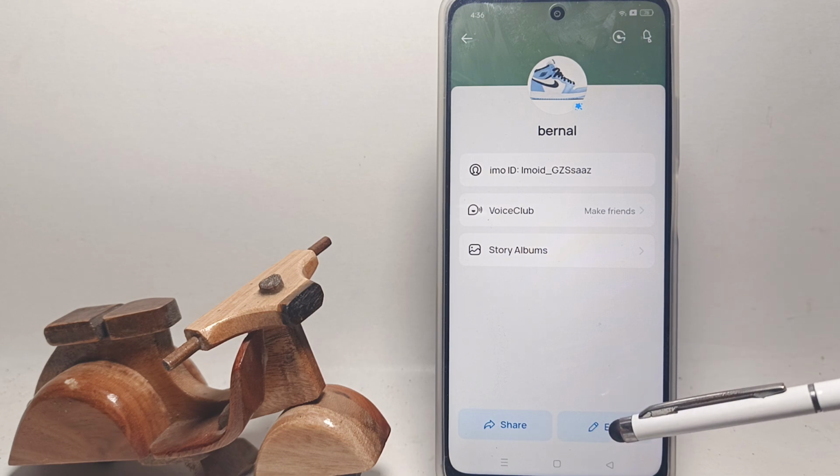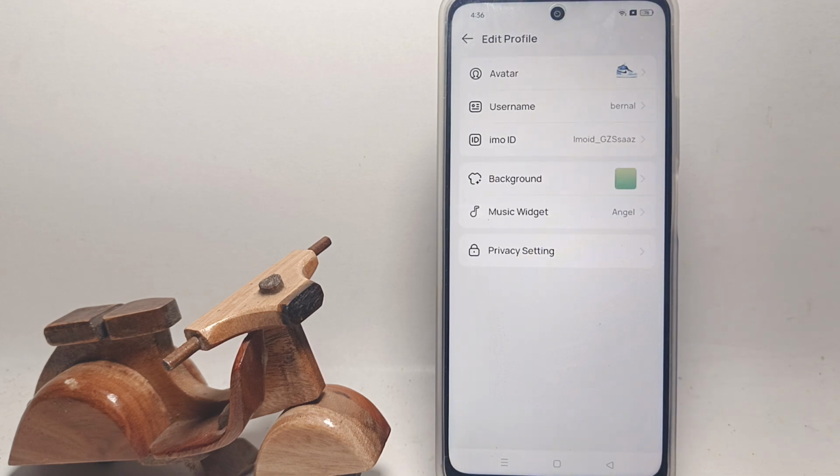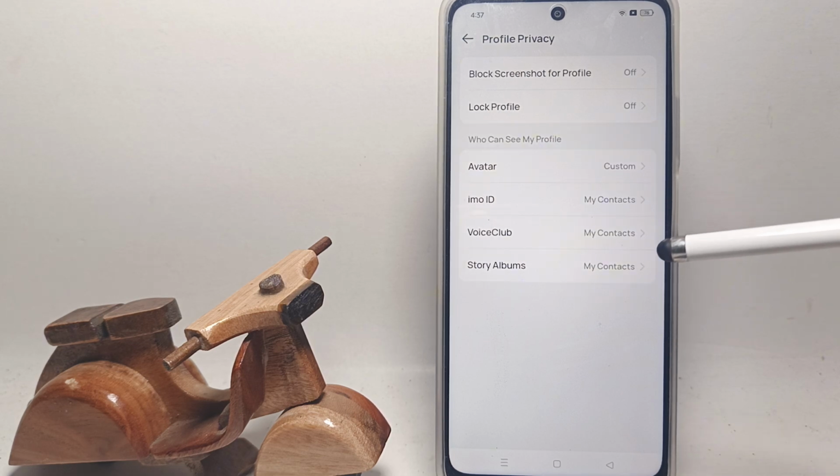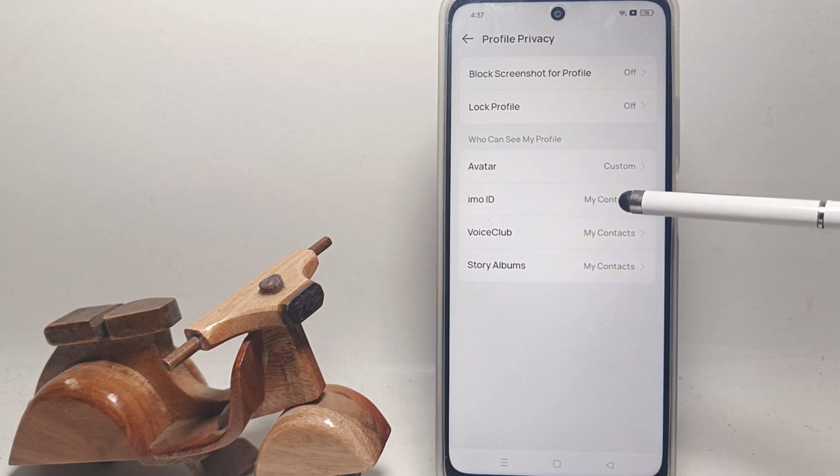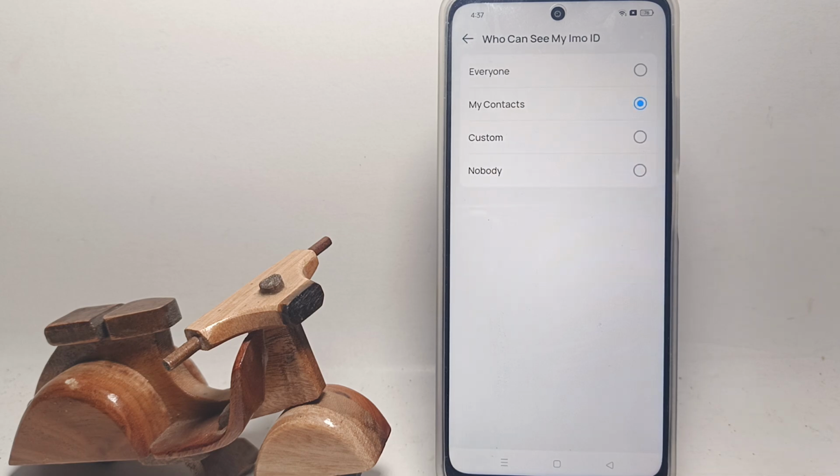Next, tap the Edit button below. Next, tap the Privacy Settings menu. Next, tap IMO ID. There are several options here. Tap Nobody. So that's it, tutorial on how to set ID visible to nobody on IMO application.